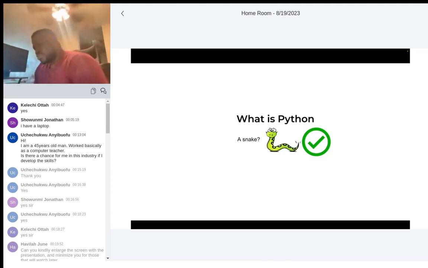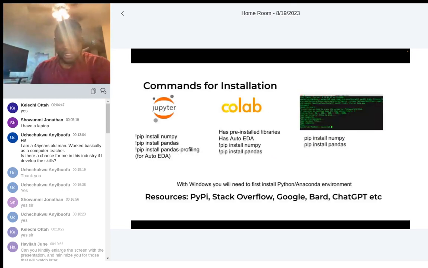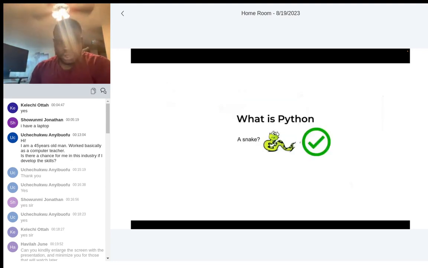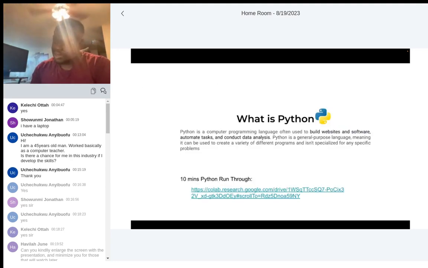So now, what is Python? We want to start with Python. Python is a snake. You are correct. Let's go home. But no, Python is a computer programming language, and the first sequence I want to do is a 10-minute run through of Python. Basically, the specifics you will need for at least this class.